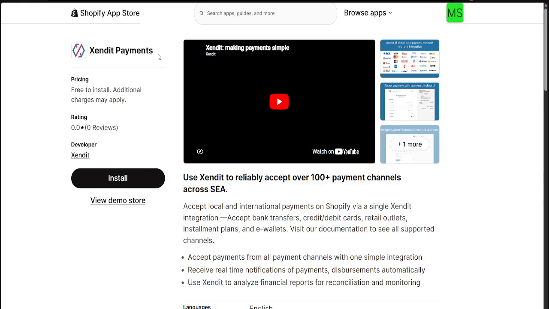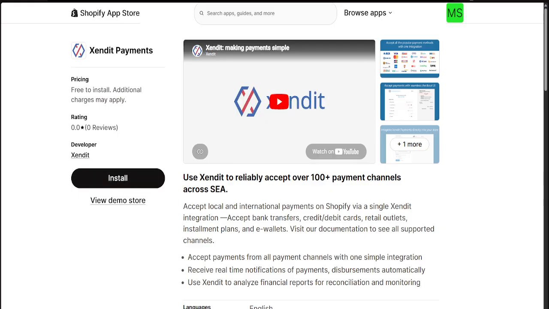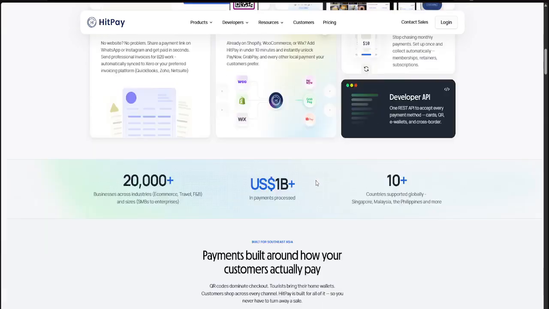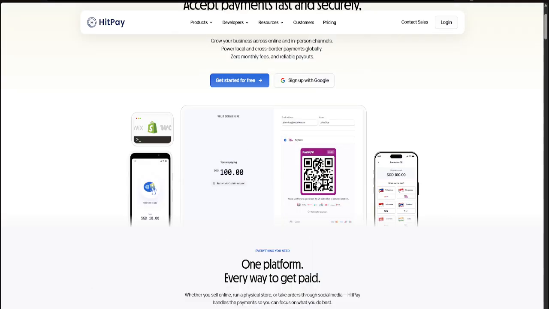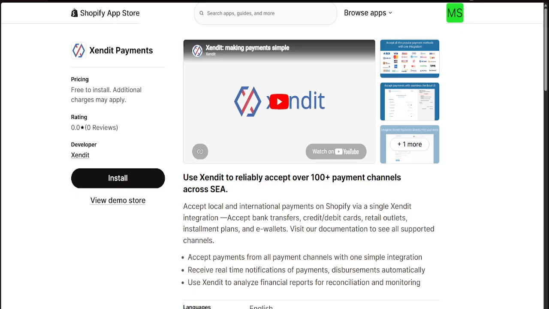To test the integration before announcing it to your customers, use Shopify's test mode to place a fake order. Go through the entire checkout process and select one of the Xendit payment methods that appear. Complete the payment in the Xendit test environment to verify that Shopify marks the order as paid automatically.